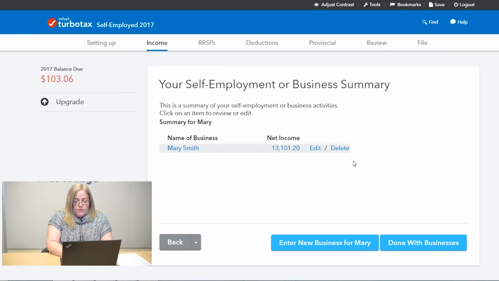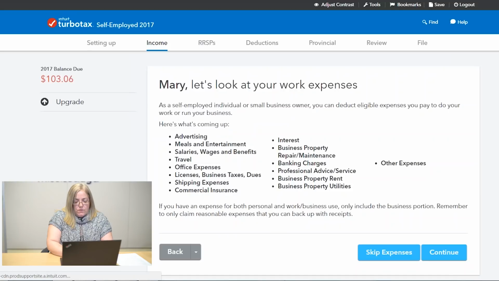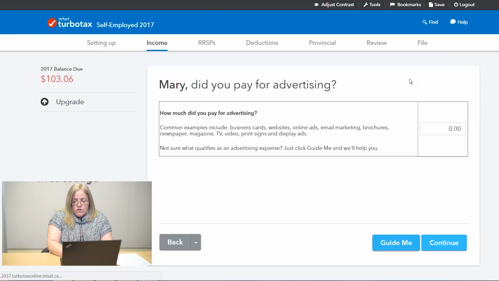If you find receipts that perhaps you did not include, you can always go back and edit. Just click the edit button. And let's say that Mary forgot to include an advertising expense. She forgot that she ordered some business cards for herself. We're just going to put them in there and click continue.